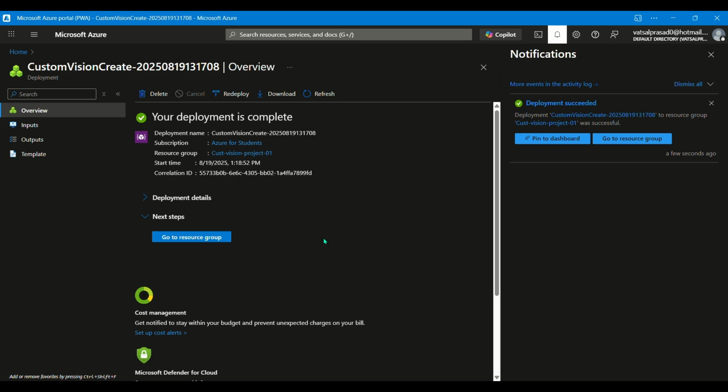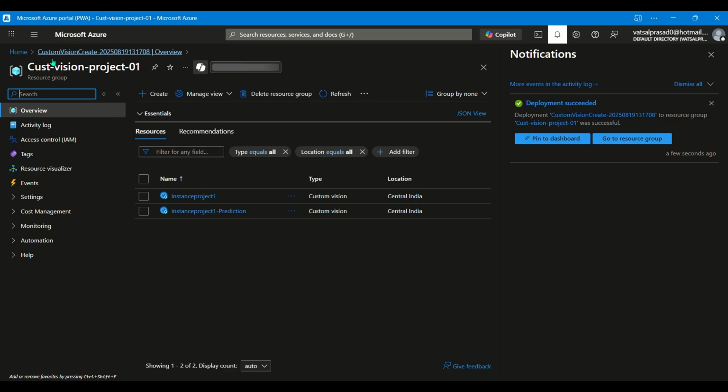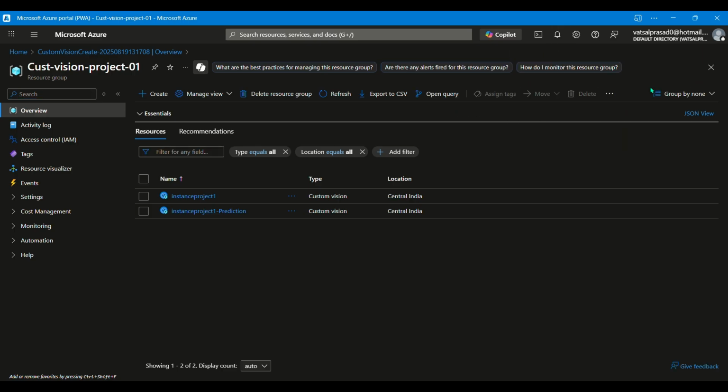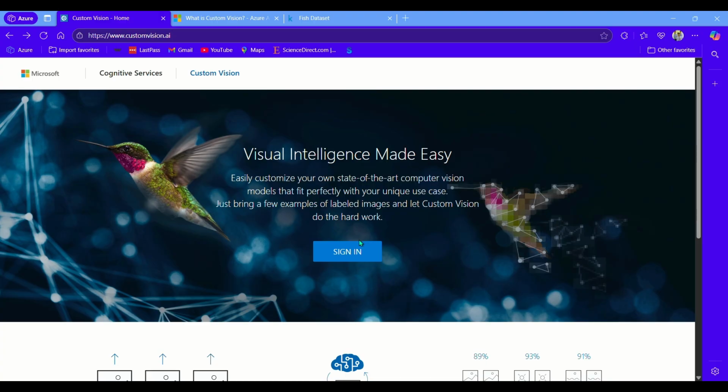The deployment is completed. We'll go to the resource group. Here we can see Custom Vision Project 01, under which we have the instance project 01 for training, and this one for prediction. Let's go to the website and sign in.